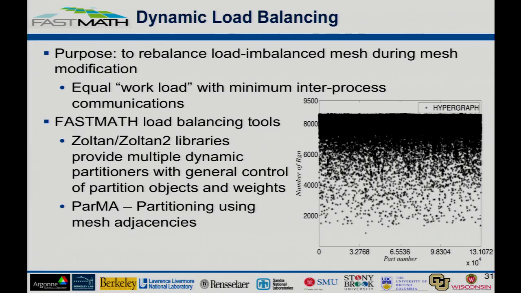What is dynamic load balancing? The goal is essentially to repartition an existing distribution such that you have equal work and low communication costs and a low cost of reshuffling the data. And this typically occurs after some kind of change in the work assigned to each processor, such as mesh adaptation. So I wouldn't be up here if FASTMath didn't have a bunch of tools to do these sorts of things.